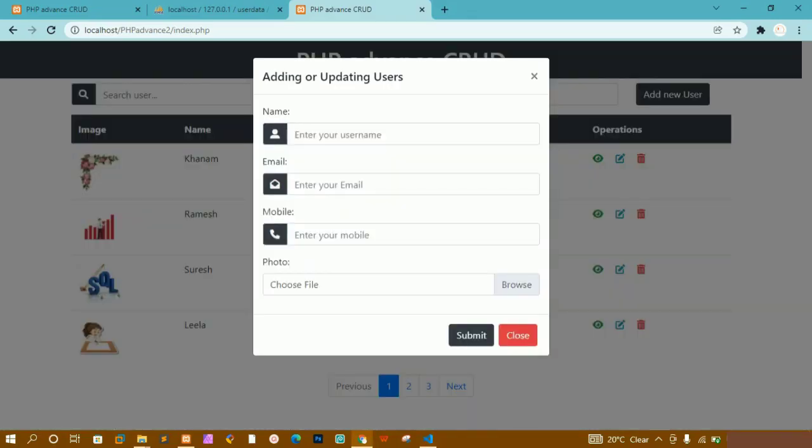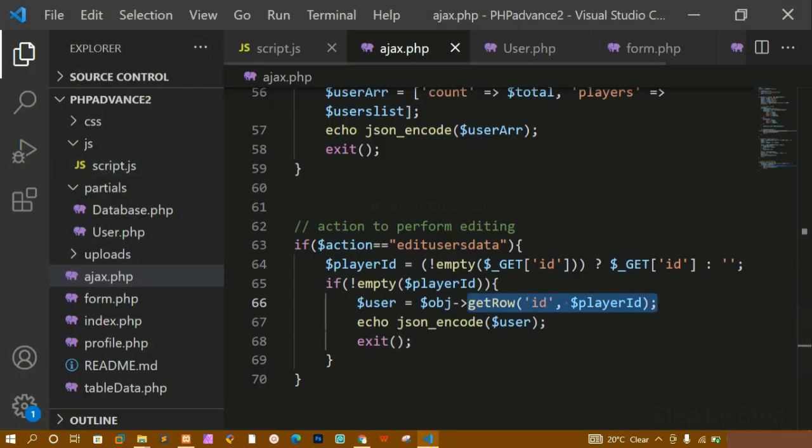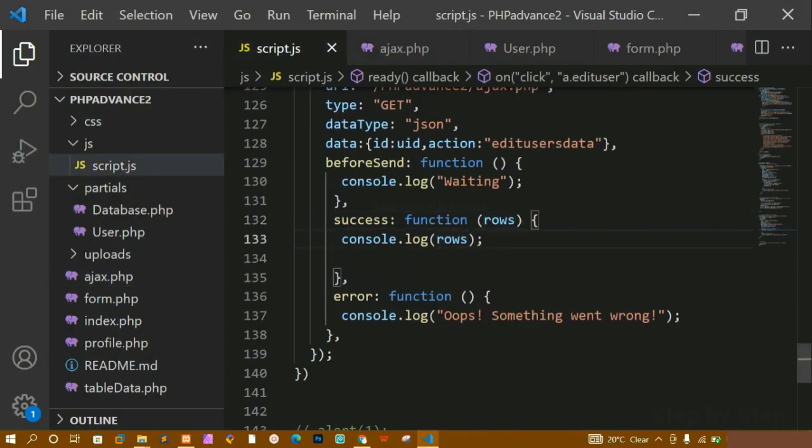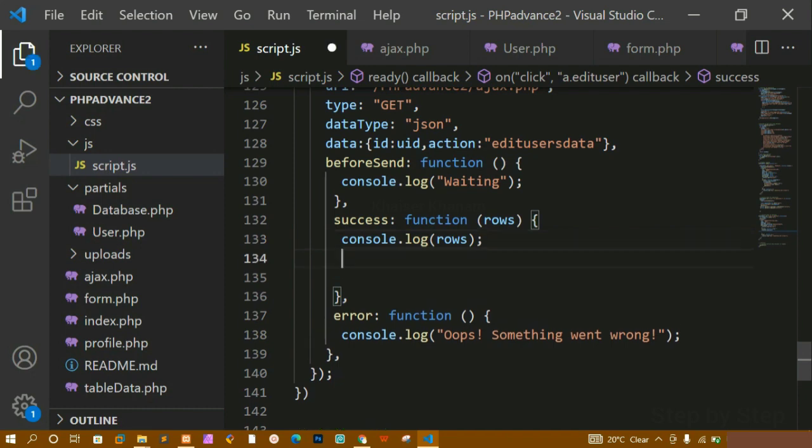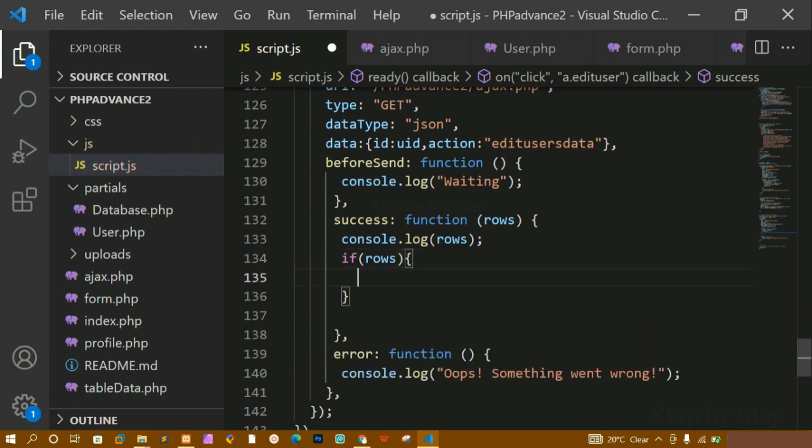Now whenever I click on this, all the values should be filled by itself. So for that, inside script.js, whenever we are getting the response, I just have to access all the values. So here I'm checking the condition: if I'm successfully getting all the rows, I'll paste that one here. Now inside this, I'm going to access all the values. Here I'll be writing username, because this is the input field, and from that I am accessing the value.